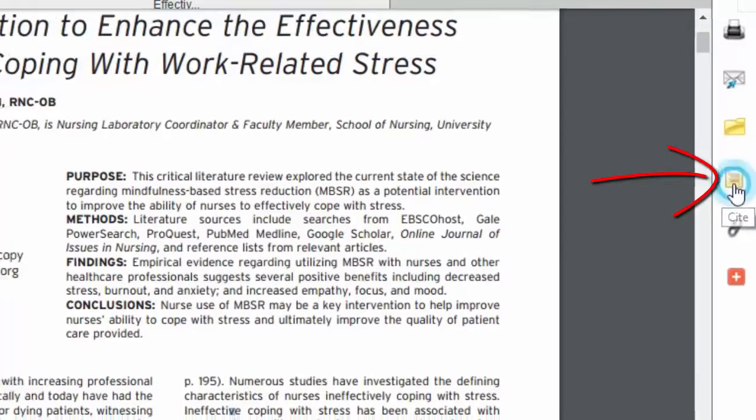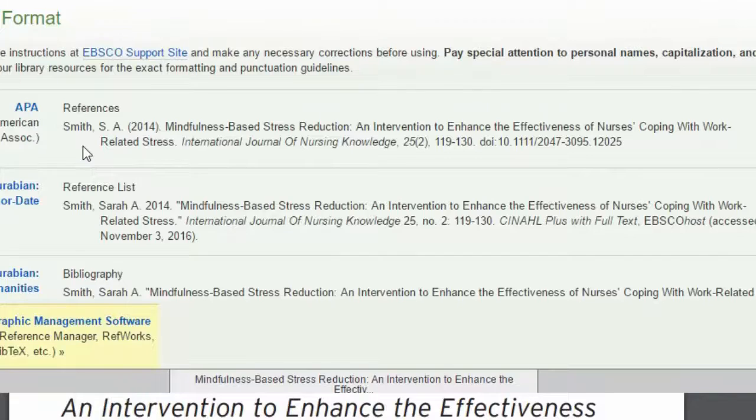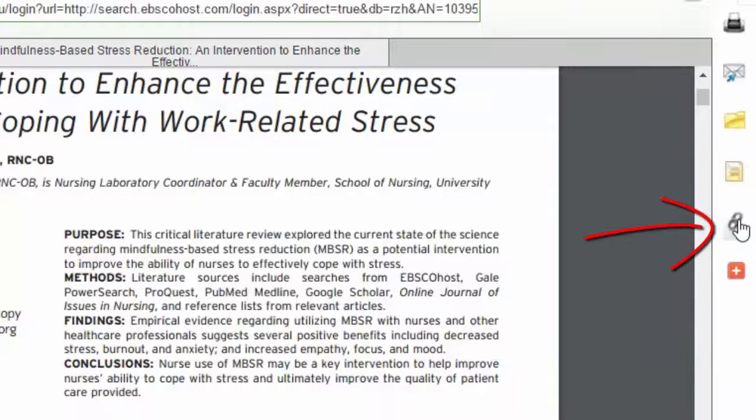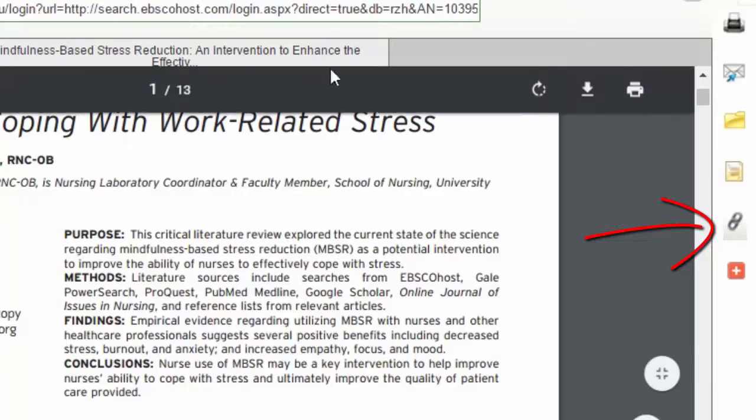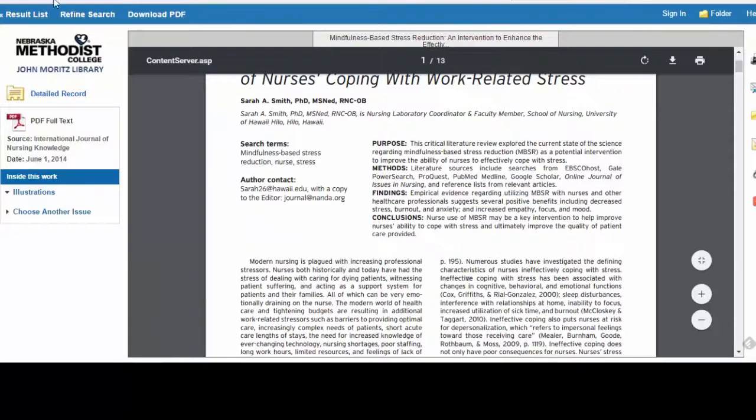The yellow document icon gives you ready-made citations, including APA. But double-check the citation. Here you can see that the article title is completely capitalized. You will need to correct this before turning in your paper. The little chain icon provides you with a permanent link back to the article. You will often use this as part of your citation or to post a link to the article in My Methodist. Let's go back to our search.